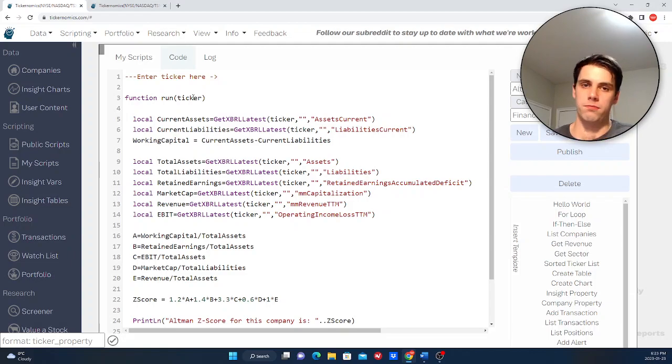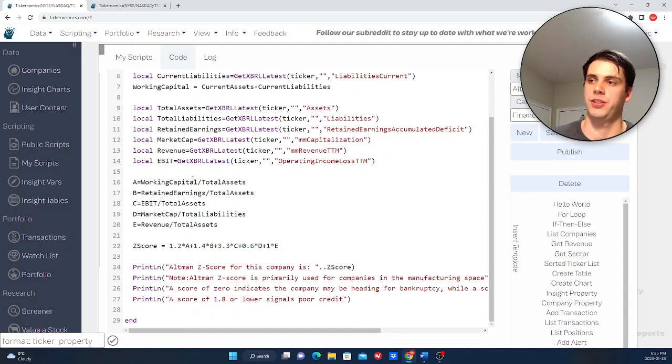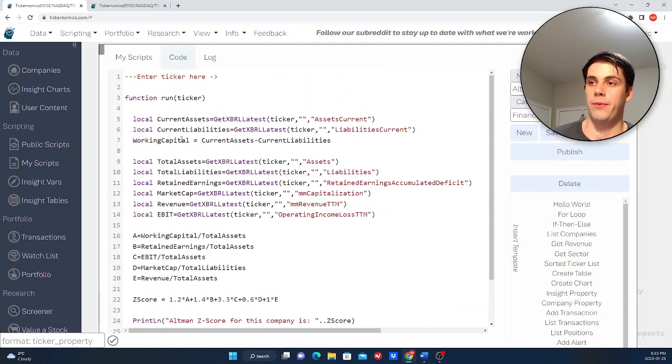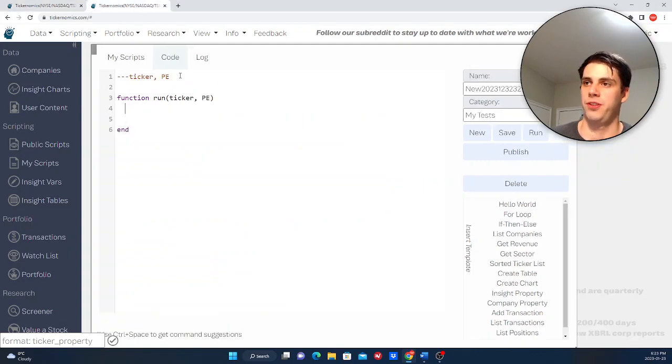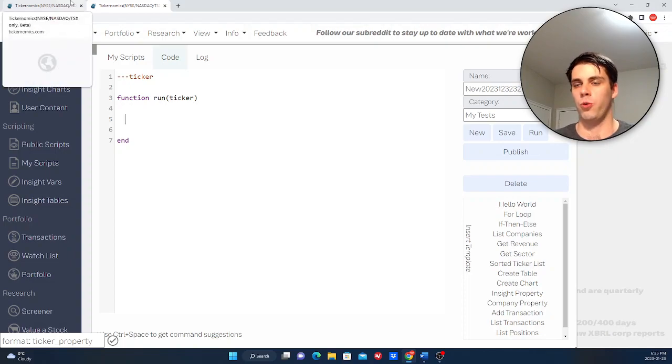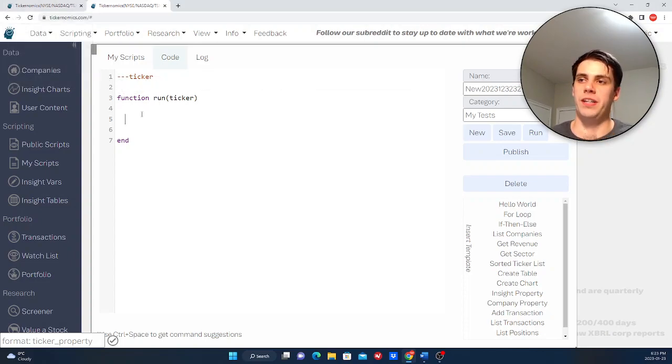So for whatever ticker the user of that script enters, it's going to perform all these calculations. And in order to do that, we have to actually define what these calculations mean. The first thing we'd have to do is I'll get rid of the PE here, since we're just working with one variable that the user enters, which is ticker. Because the Altman Z-score uses the latest financial data to calculate whatever the value is for the company, we need to pull that financial data that's used in the calculation.